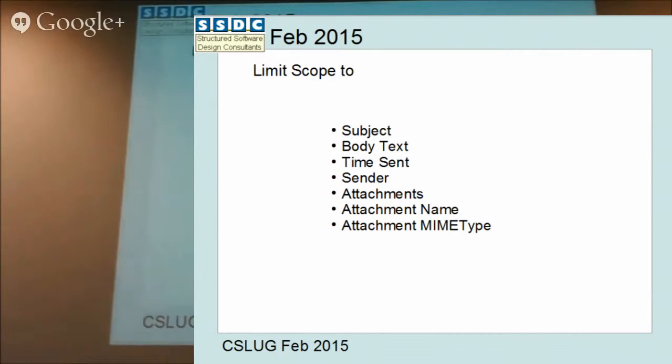One way I tried to manage it was just by picking out all the things that I wanted. So I don't want any HTML stuff. I just really wanted the subject, the body text, the time sent, the sender, the attachments. So an attachment essentially is the data, its name, and its MIME type. Wikipedia MIME type, I mean, there's something to do with mail, something like that. Essentially, it tells you what type of file it is. And you'll see why that's interesting in a minute.